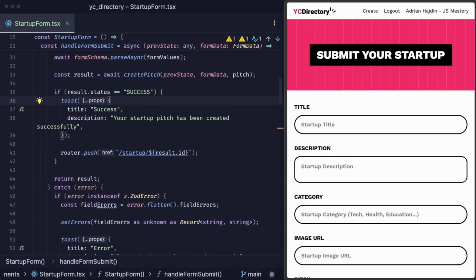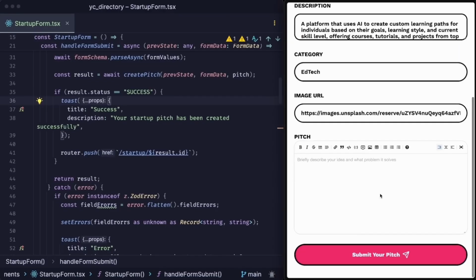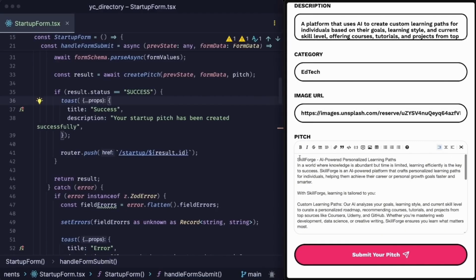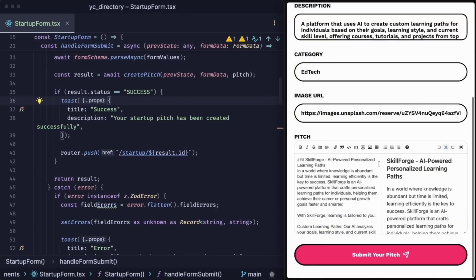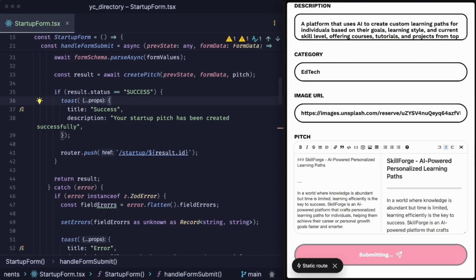One more time, I will use the values from a real startup, SkillForge, which is an AI platform that uses AI to create learning paths. I'll grab in the image address, and the category can be set to something like EdTech. And finally, I will add the pitch details right here, and maybe make this SkillForge a bit larger. Let's see. There we go. This is looking good. So let's submit our pitch.